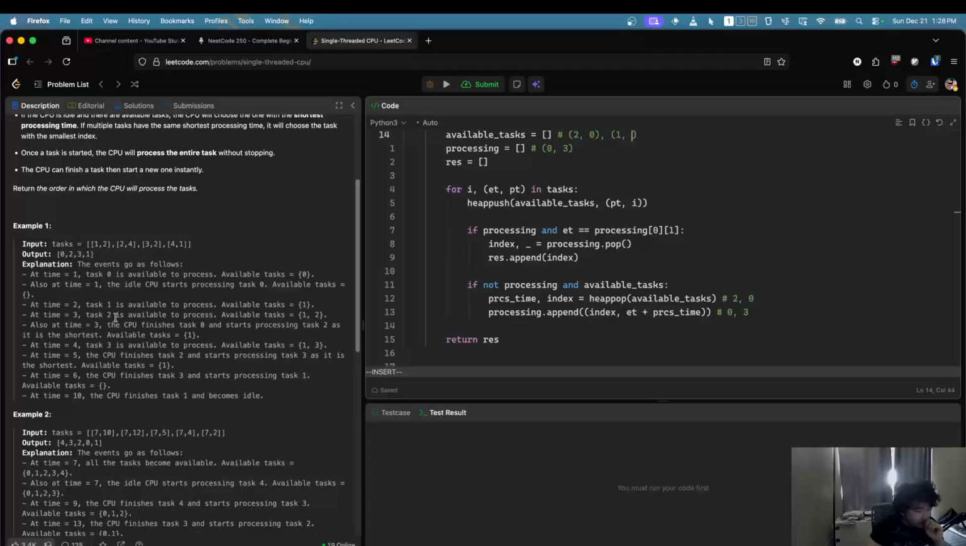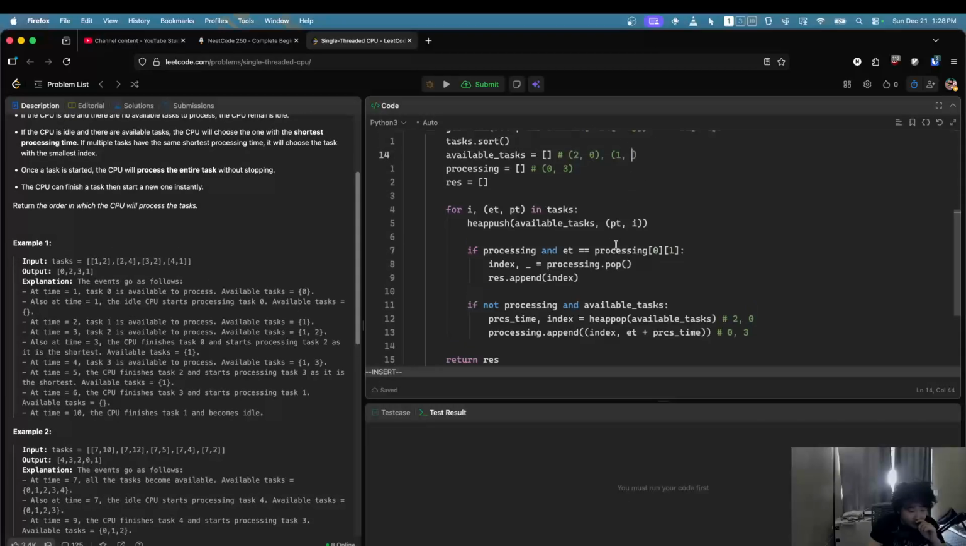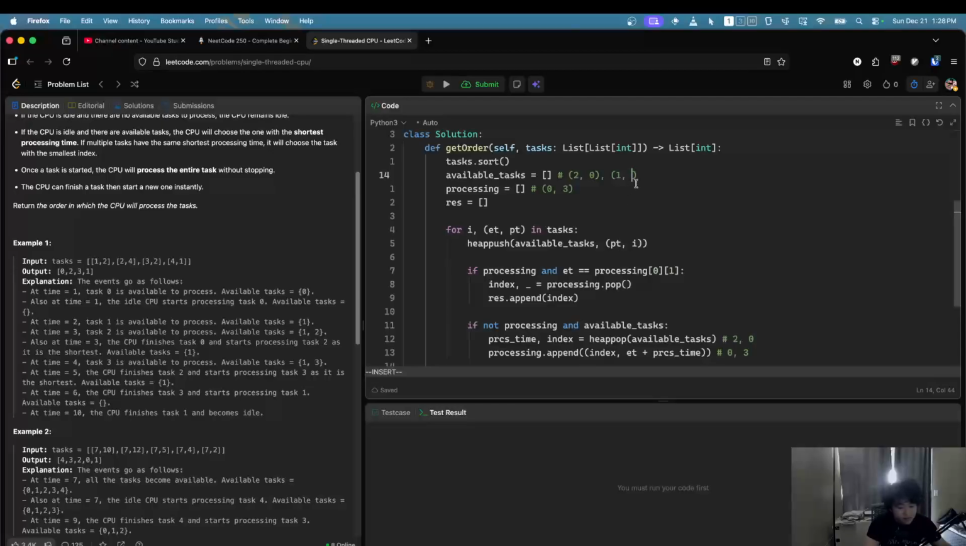Let's do time 3. We also add that again. Wait, so let me first add that available task first. So it's going to be PT, processing time for 2-4, which would be 4, then task ID, which would be I, which is 1. Task 1 is going to take at least 4 processing time. Then we go to task 2.